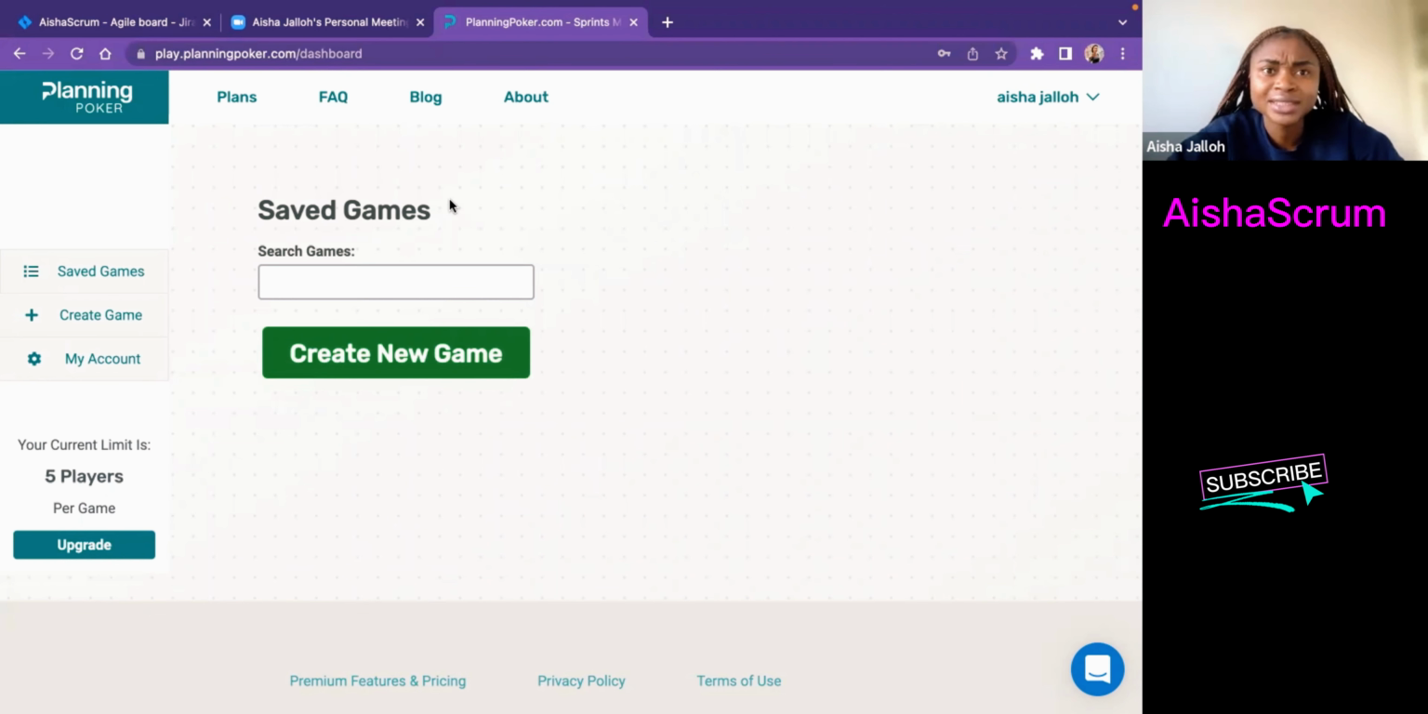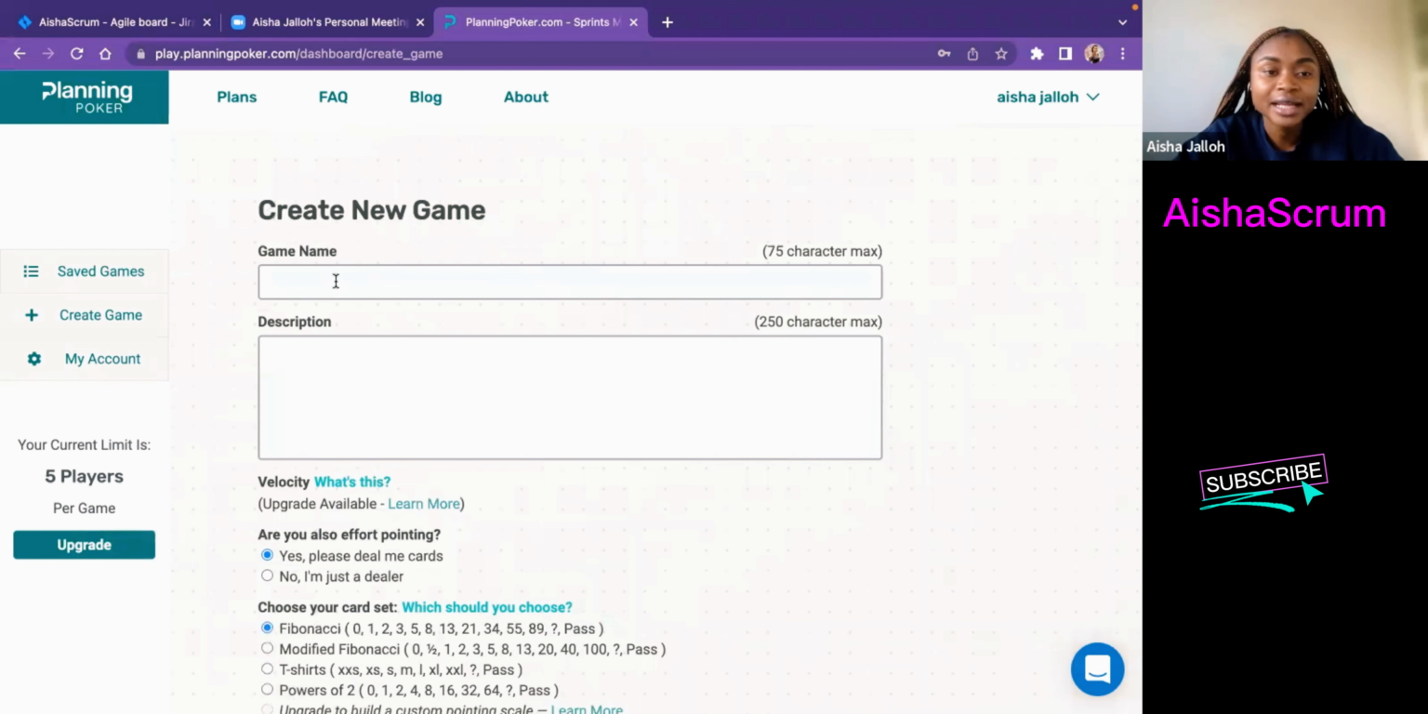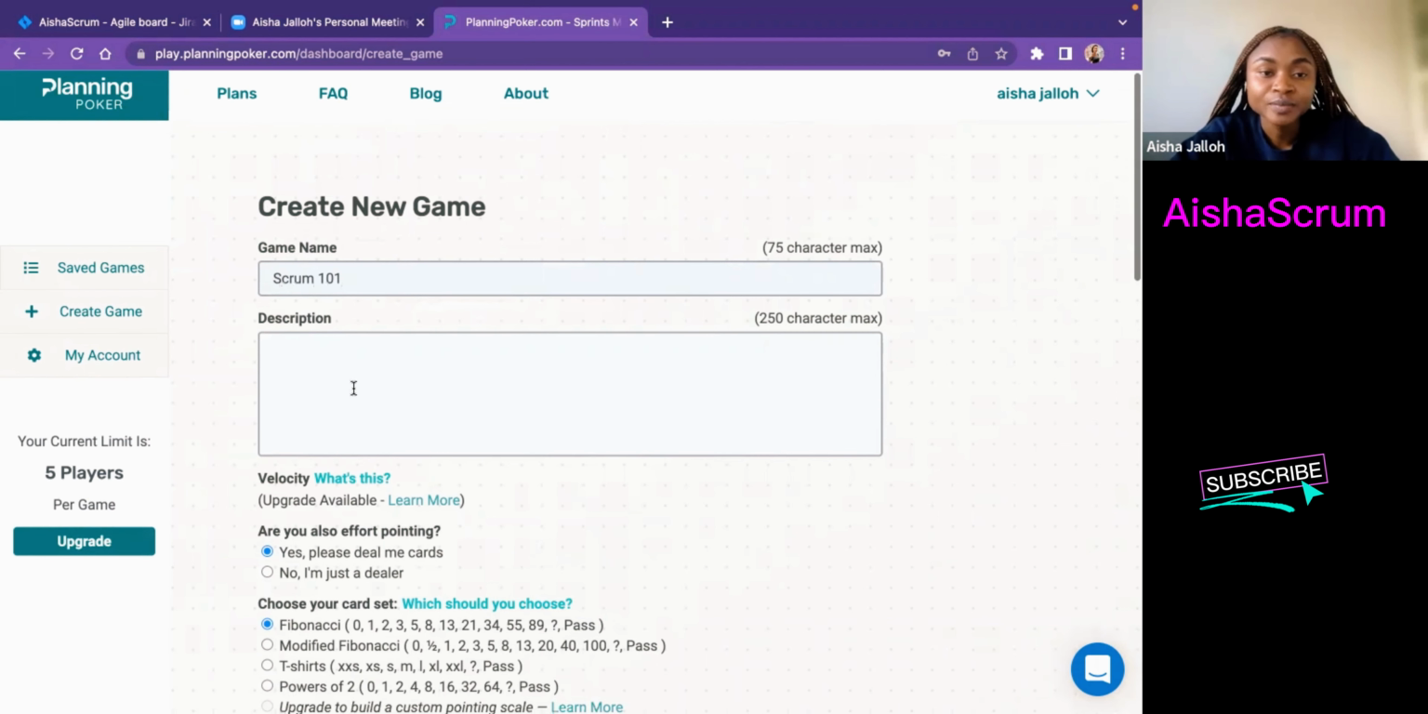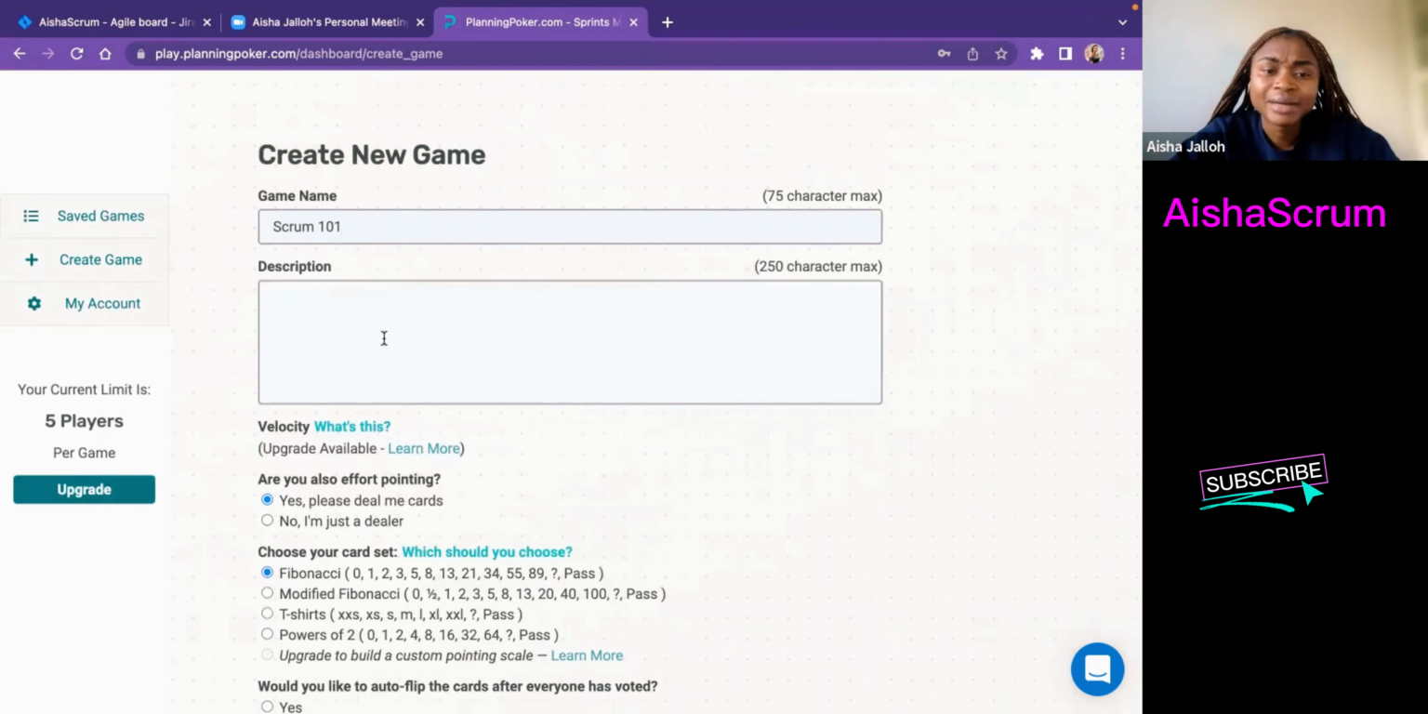So I'm not going to be wasting our sprint planning time to create this thing. But instead, I'm doing it now, because I want to show you all how to do it. Then I'll hit create new game. So when I create a new game, and the game name, I'll just put it Scrum 101. Or in this case, you can put it like sprint 5, sprint 10, sprint 13, however you want to call your sprint name. And you can put a description, but it's not mandatory.